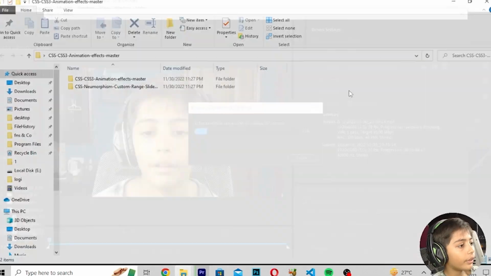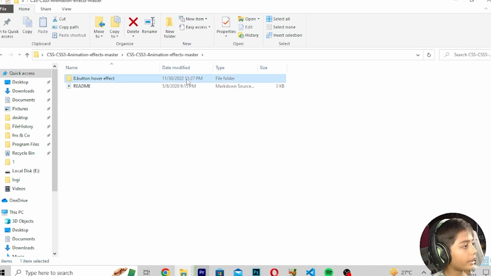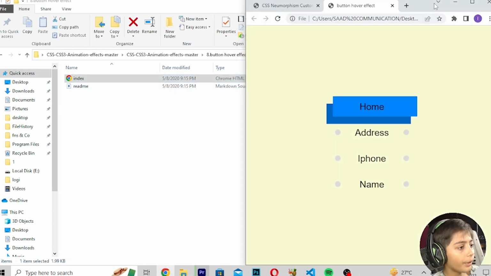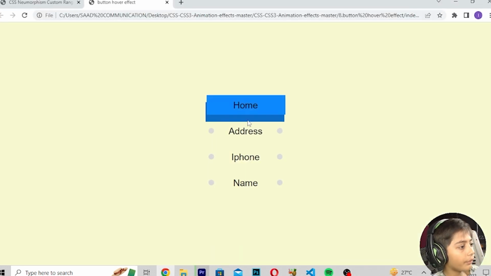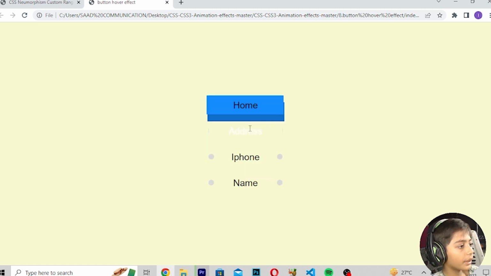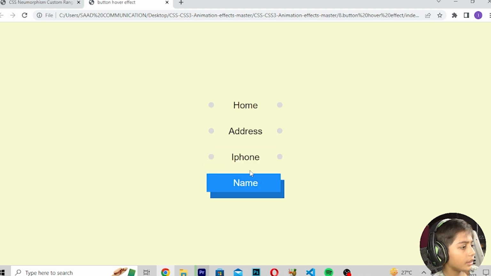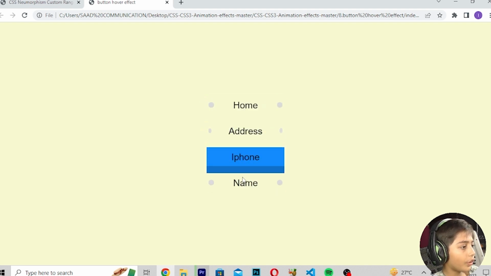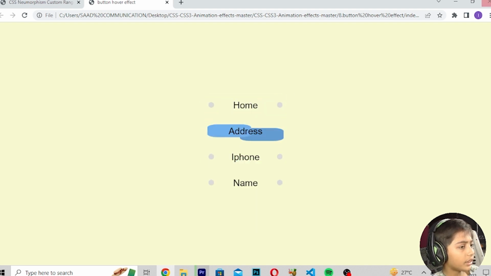Now, first of all, I will show you what we are building. We will build a button hover effect in HTML. Here we can see it. Yes, I will build that for you. So let's start the video.